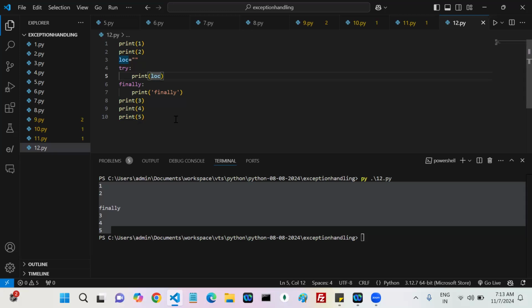About finally, what kind of operations are you going to perform? There are some operations. If an exception is raised, I want to execute a block of statements. If an exception is not raised, I want to execute some block of statements. Either way, whether the exception is raised or not raised, some set of statements has to execute. That kind of statements can be written inside the finally block. In that case, can you write those statements inside the finally block? Yes or no? Agreed?